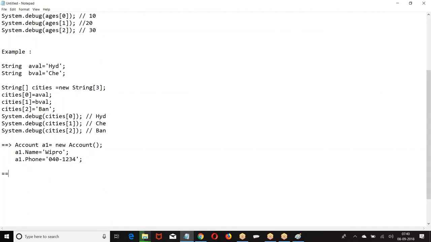Then I have created account A2 equal to.